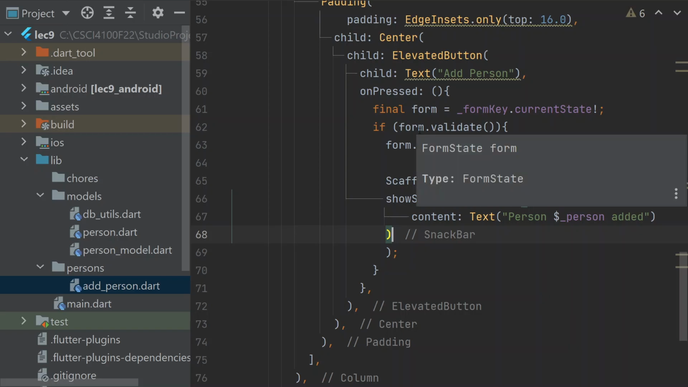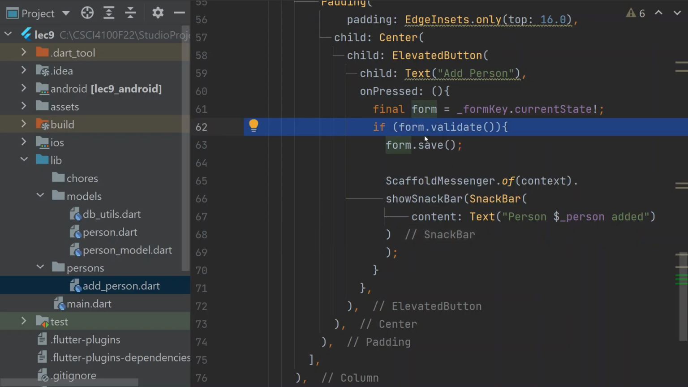So ideally what should happen is we check to make sure they didn't put in an empty name. Assuming they didn't, I save the form. When I save the form, it should show a little snack bar popping up saying, I added the person. Probably this is actually ugly. Let's make it so it just prints out their name.